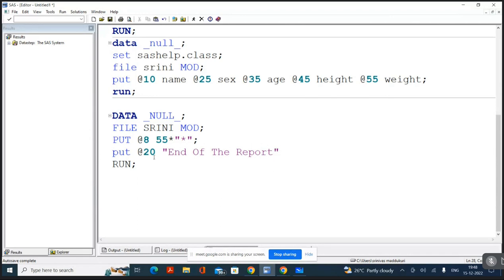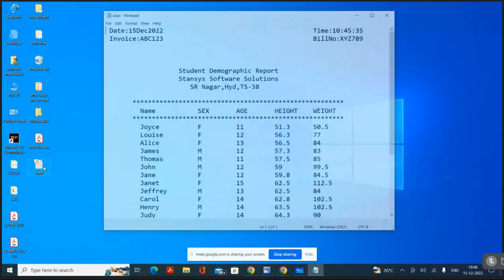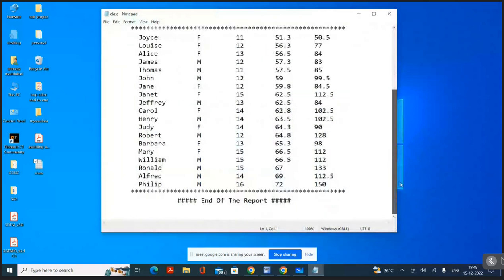But I want to make it a little bit fancy. Now see what I'm doing. I'm giving 1, 2, 3, 4, 5 hashes. End of the report. Again, I'm going to give 5 hash symbols. 1, 2, 3, 4, 5. Whatever you write exactly within the quotation, the same thing will print there. Now see, if I execute the program, can you see what we have now under that report? We have end of the report.